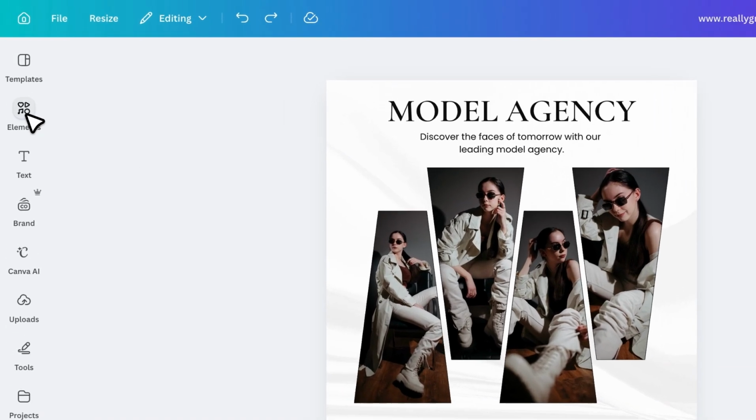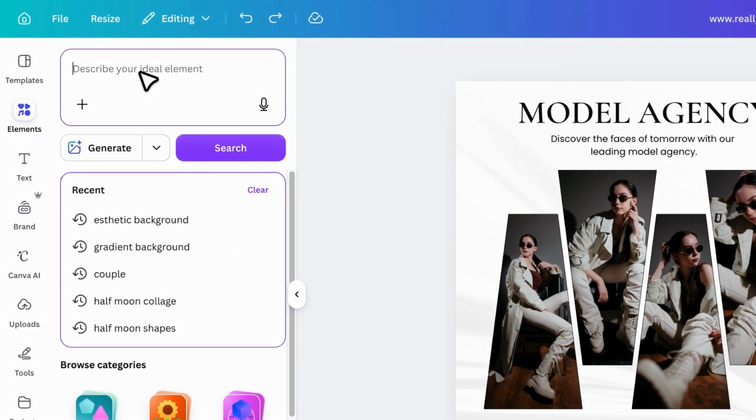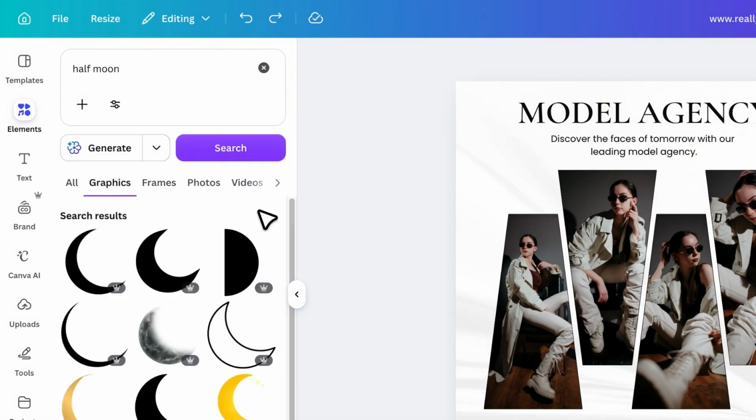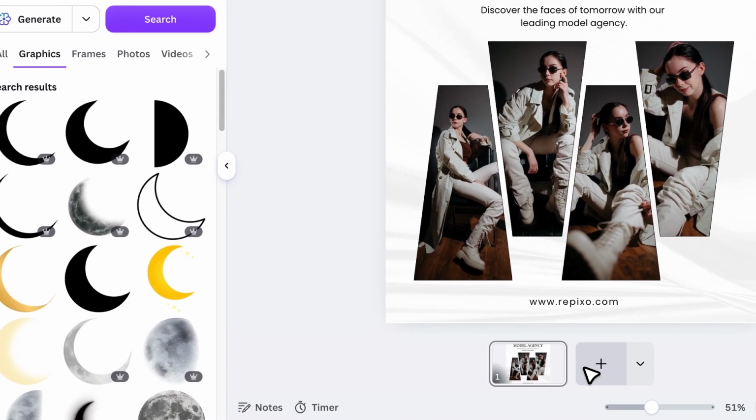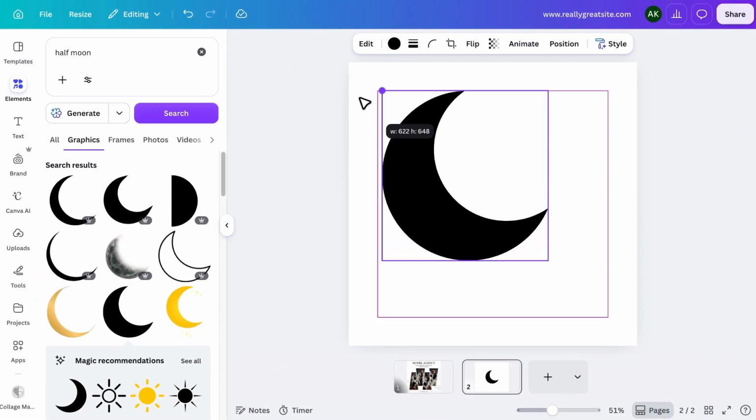Go to Elements and search for anything you want to use as the collage shape. For example, I'll search for half moon and open Graphics. This time, we don't create anything, we just find a good graphic and convert it directly into a collage. For example, I'll add this one and increase its size to fill the canvas.